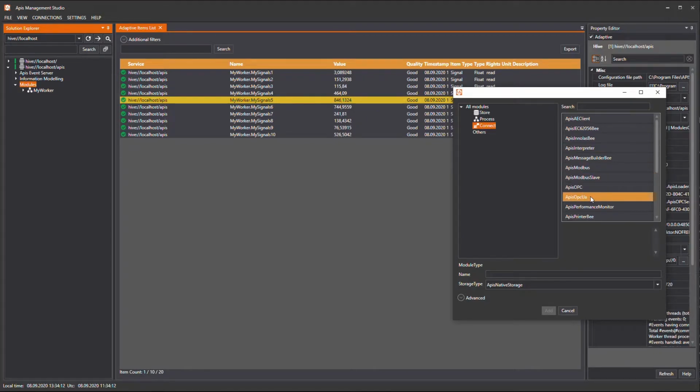As we can see, we have a lot of possibilities here. I can connect to a Modbus, a classical OPC server, SQL server, or another application which allows connections. Today I am going to connect to an OPC UA server. So I select the Apis OPC UA module and give it a name, my OPC UA.